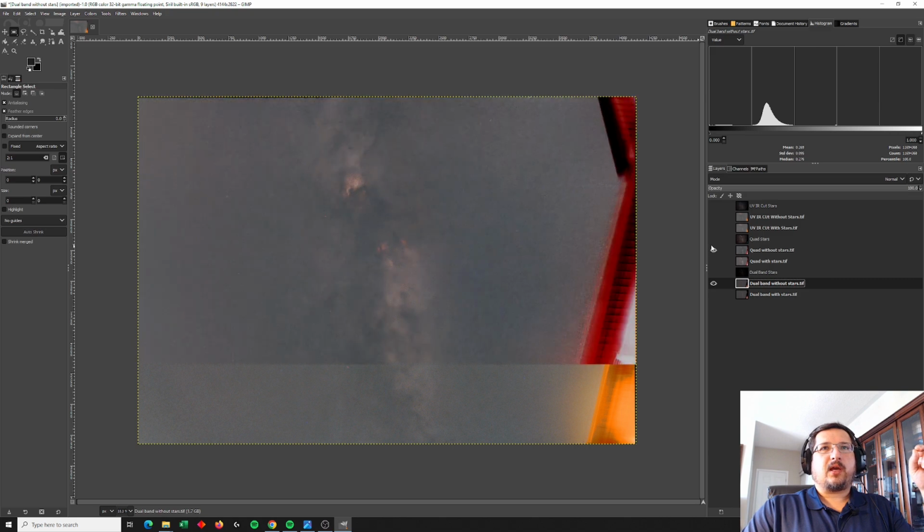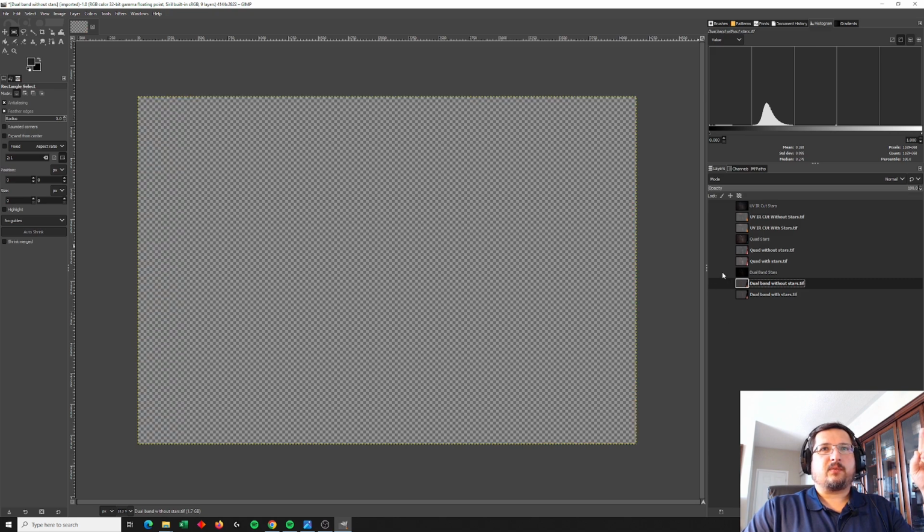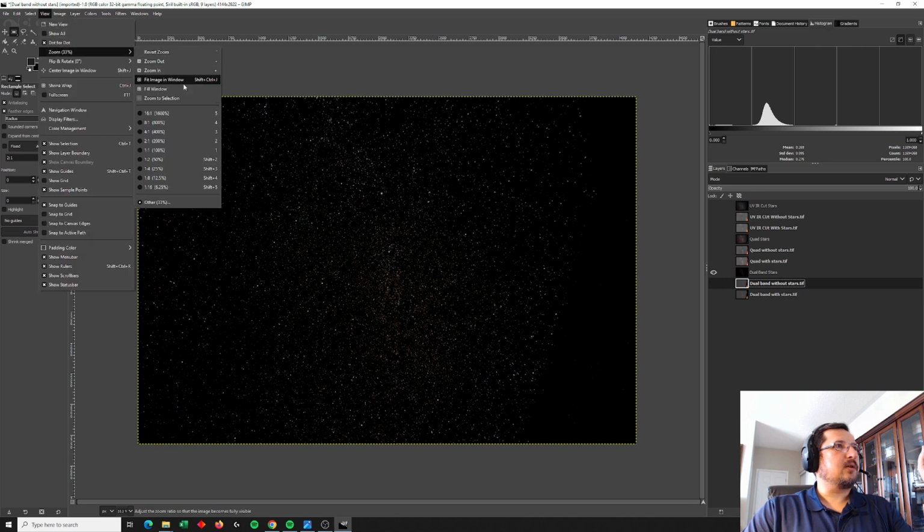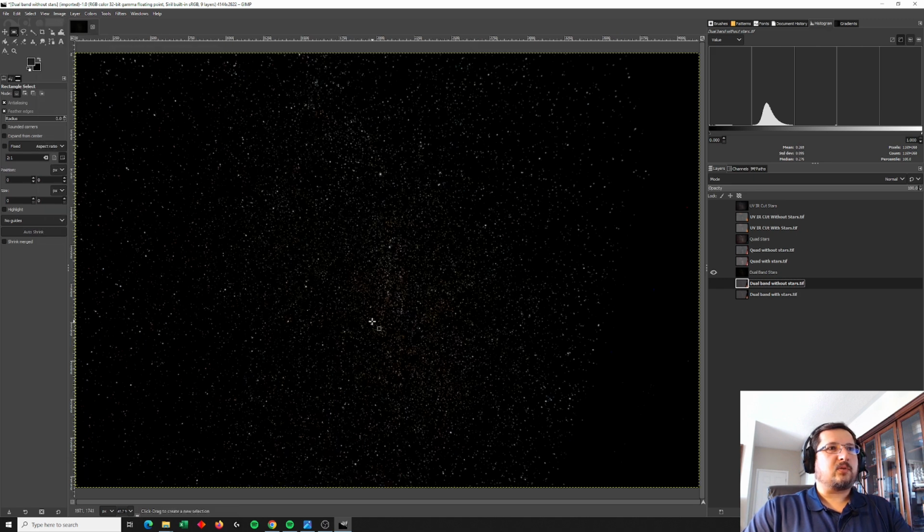Now, looking at the stars that are resulting from this, these are the stars from the dual band. They are very tight. They are very small. Let me zoom in a little bit here. View image, fit in window. So they're slightly off color. They're shifted a little bit reddish green.